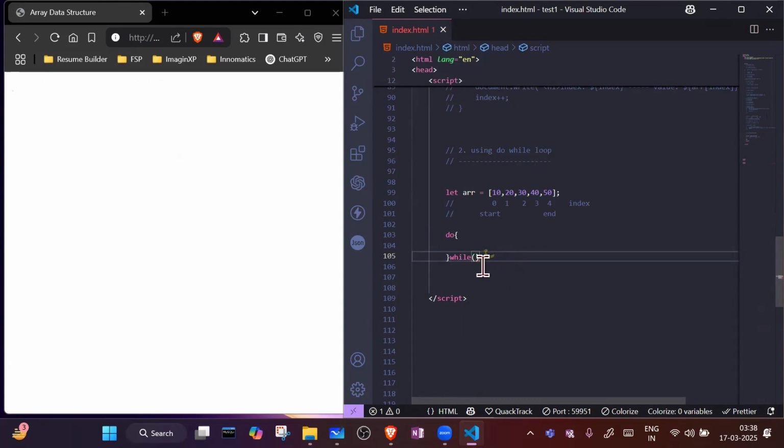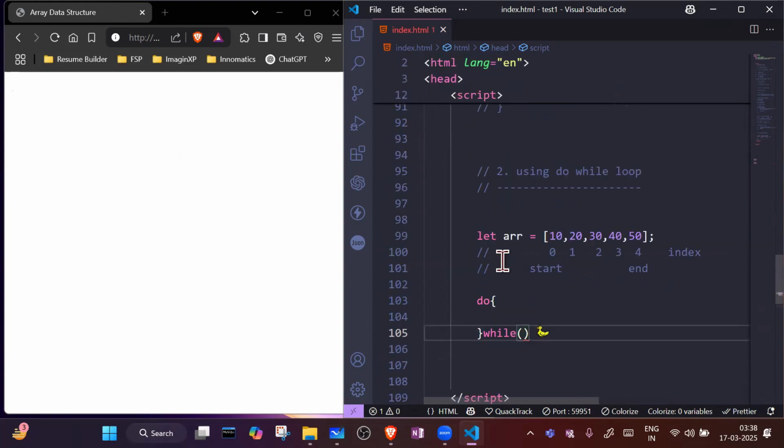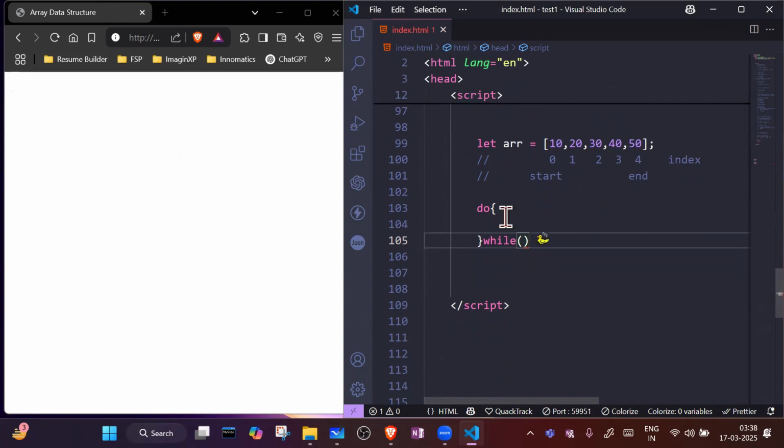If your condition is false, still it will execute one time. There's a difference between a while loop and a do while loop. A while loop always executes when the condition is true, but a do while loop can execute one time even though the condition is false.